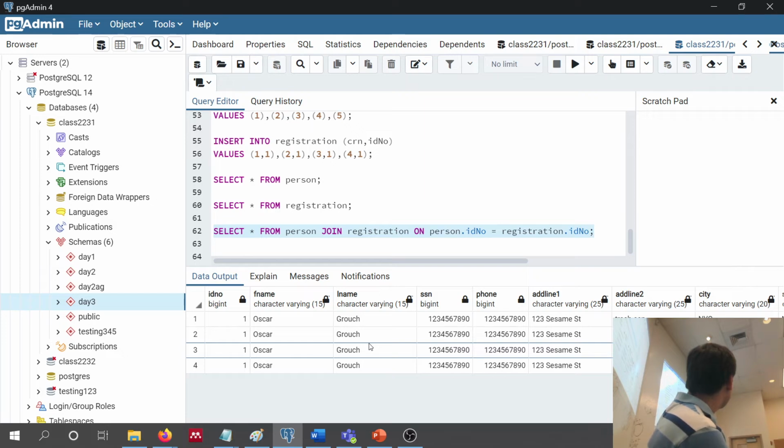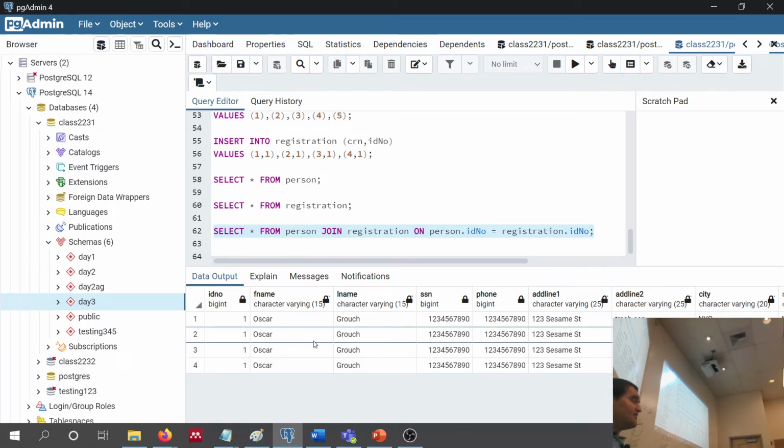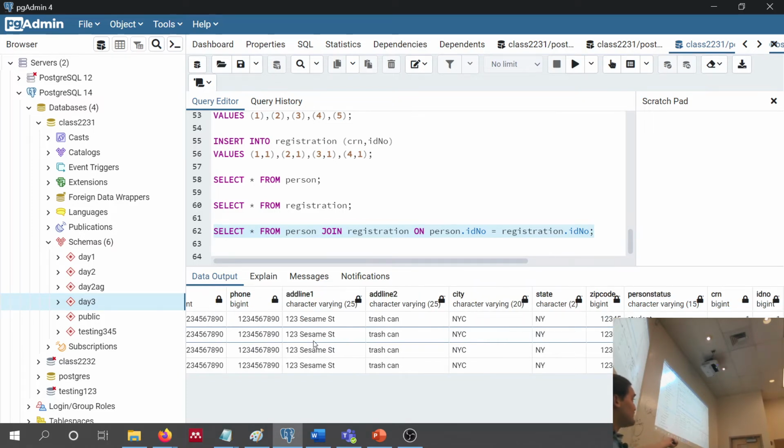So now we have 4 instances of Oscar because he's registered for 4 things, is he not? Okay. So we have all of the regular columns from table 1. Then if we scroll over, we can see the CRNs that Oscar is registered for. All right, is everyone following me so far? Do I need to go over anything, explain stuff a different way, anything, let me know.